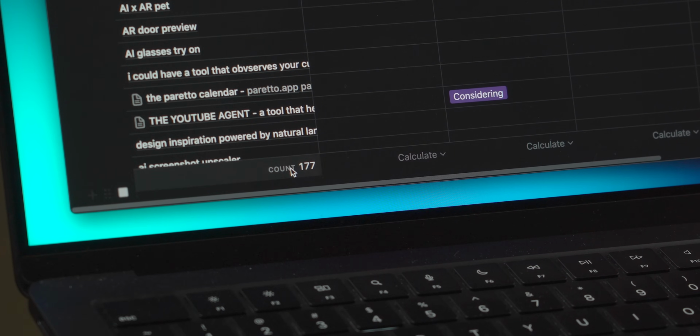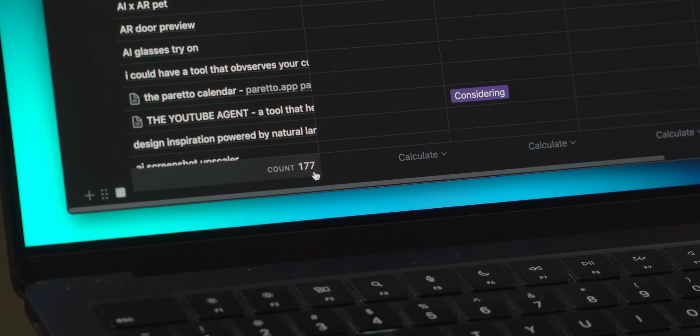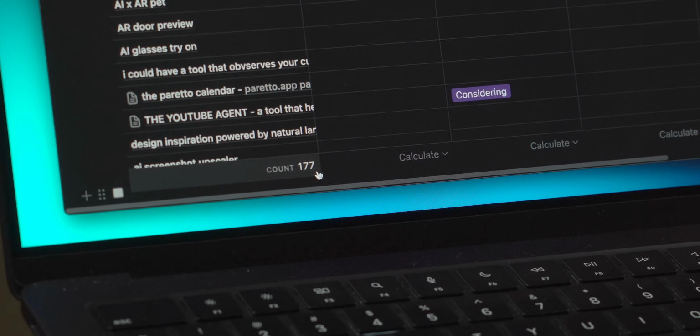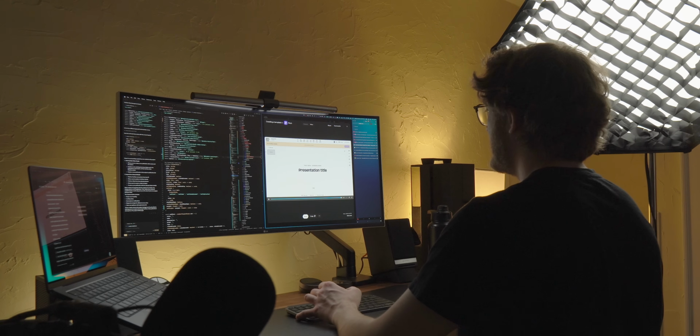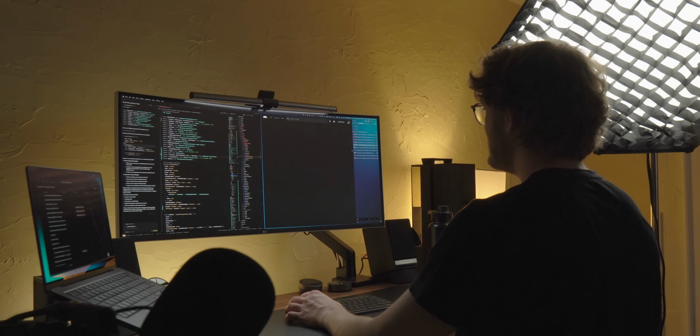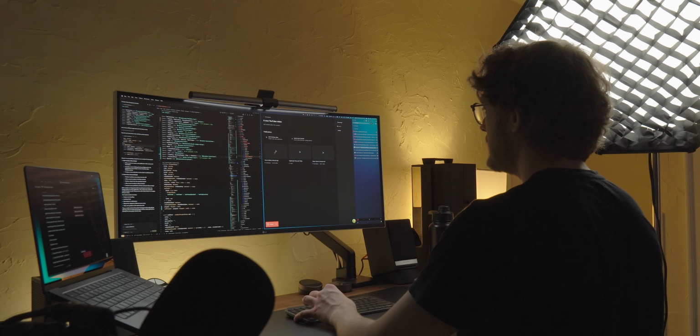At this point, I have over 100 ideas written down, but there's less than a dozen I think are actually worth working on. Once you pick one though, as I've said, taking action as quick as possible and getting clear on what you're trying to build is so important.